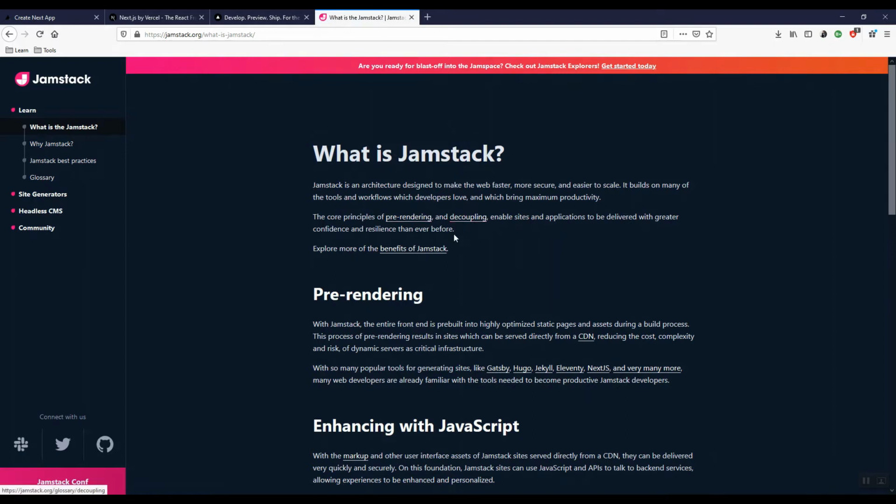What is Jamstack? Here you can see the core principle of Jamstack is basically pre-rendering and decoupling, which enables sites and applications to be delivered with greater confidence and resilience than before. We'll be basically defining all these terms that we are seeing here, like pre-rendering and decoupling, while we develop an actual web application on Next.js.